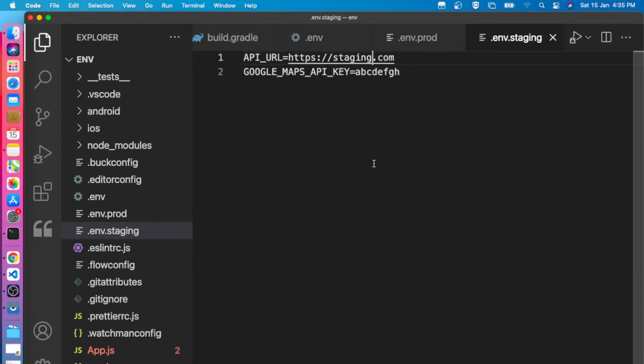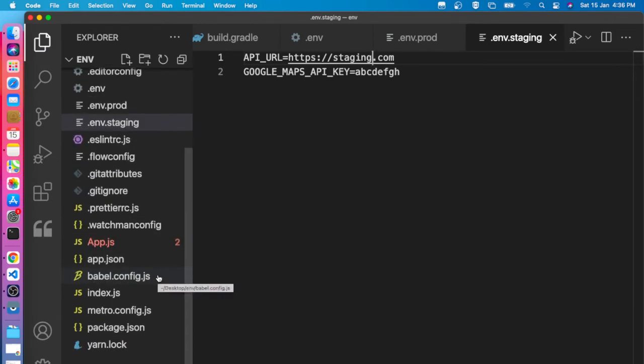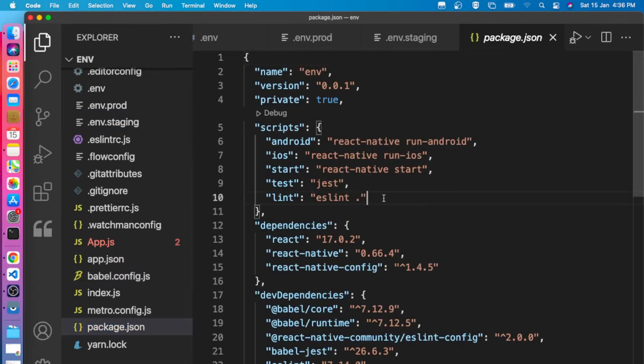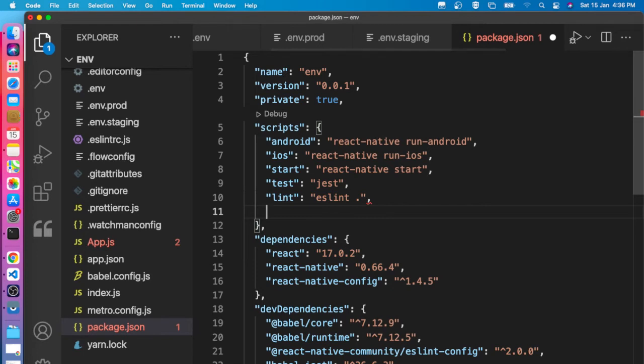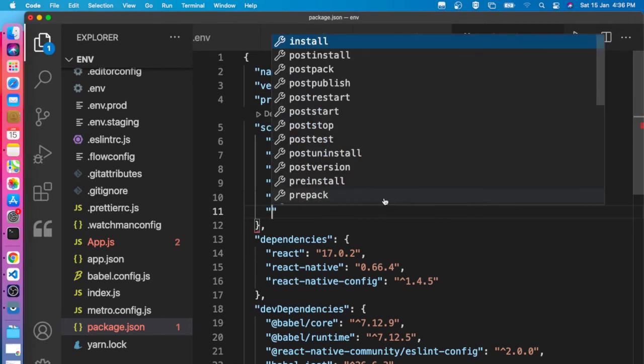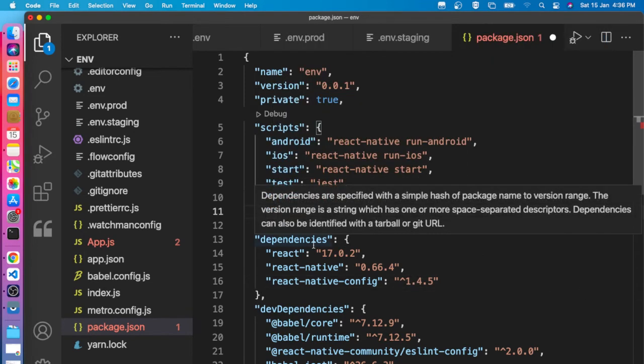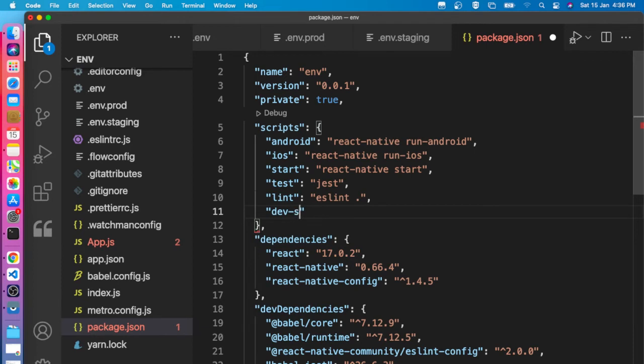Fine. Now we need to use this in different cases. So for that one, what I am going to do, I am going to create some script. So go to the package.json file. Now what I need, if I need to create staging build, what I can do, here we can add one script. We can just add build staging.